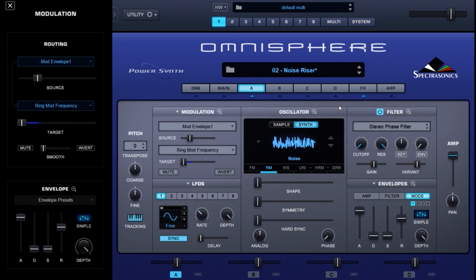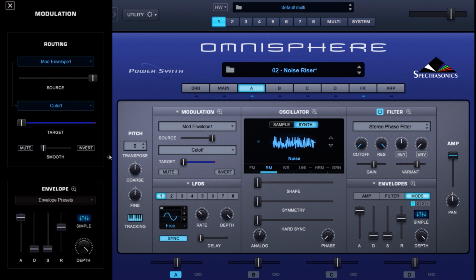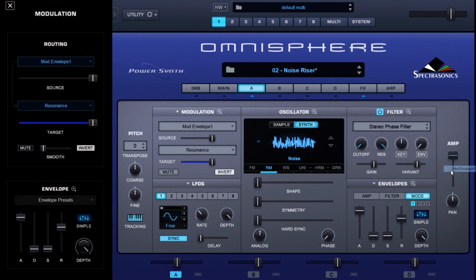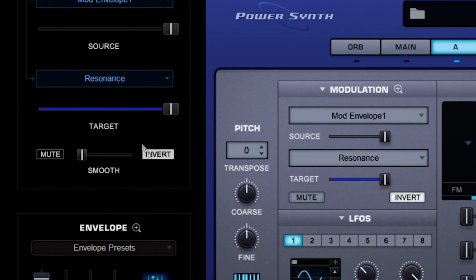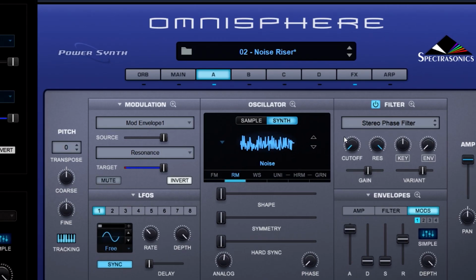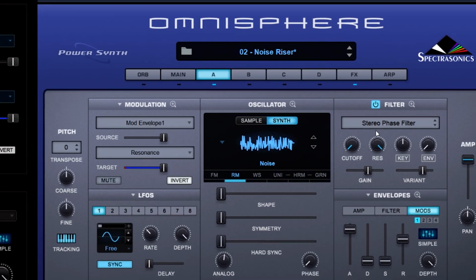All right, let's go to the filter section. Stereo phase filters being used. Both cutoff and resonance are being modulated by, ta-da, Mod Envelope 1, of course. And if you look at the resonance, I've got a little bit of a different setting here. It is still Mod Envelope 1, but it is inverted. That means that while cutoff is going up, resonance is going down.